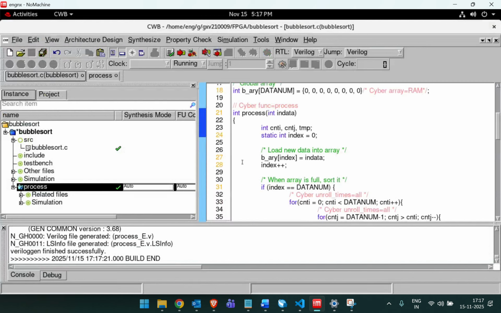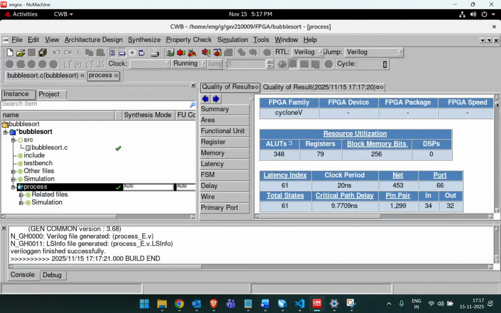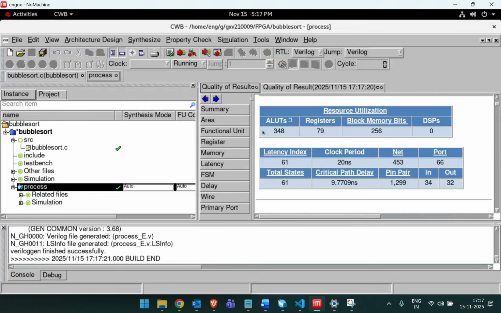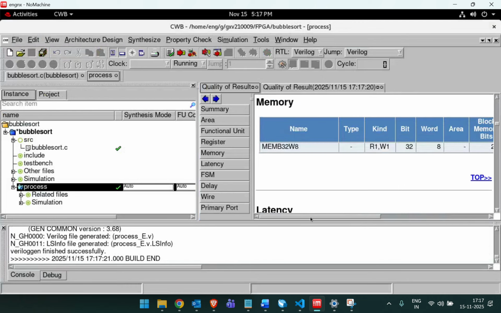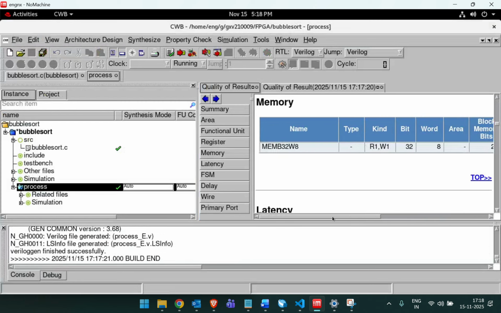Let's look at the QoR result. So if we look at the QoR result, you can see that the total ALUTs is 348, which is less than the previous synthesis. Also, the latency has increased by 3. Previously, it was 58. Now it is 61 clock cycles. Now let us look at the memory. So if we see here now, a single block RAM is used. The array is now synthesized as a RAM macro now.